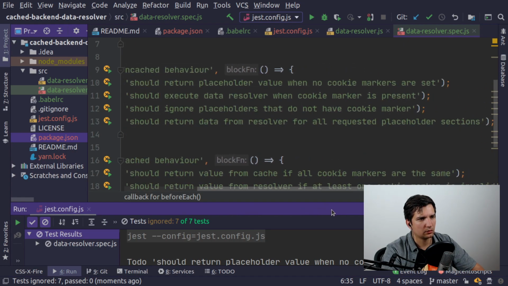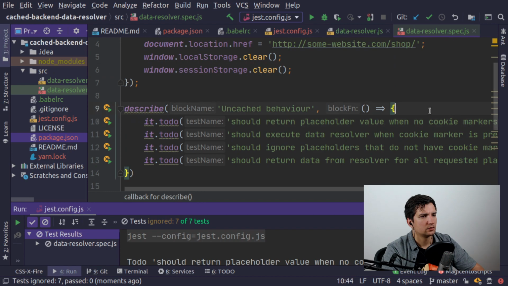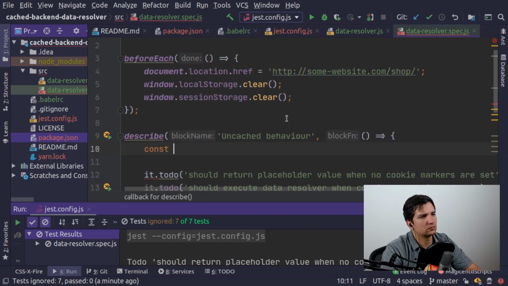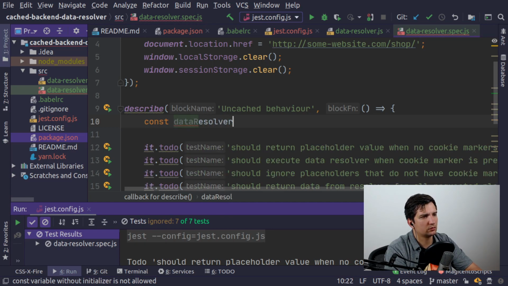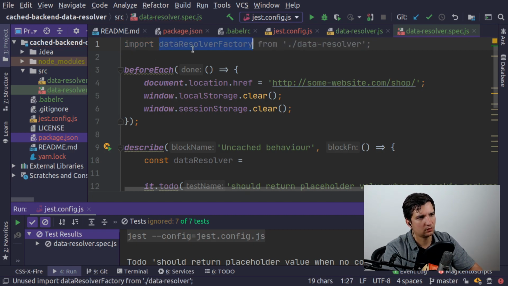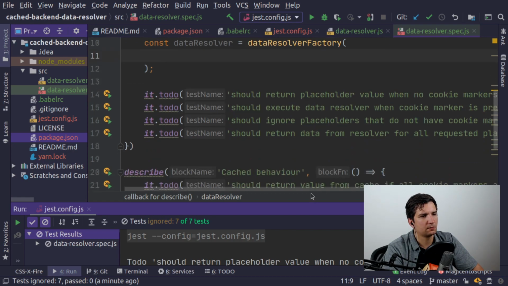It should return placeholder value when no cookie markers are set. Okay, so let's start with a simple test case. First of all, we'll need to create our data resolver. So we'll create this resolver, and we'll use the function itself. We'll call it data resolver factory. And inside of this factory, we're gonna pass some information.